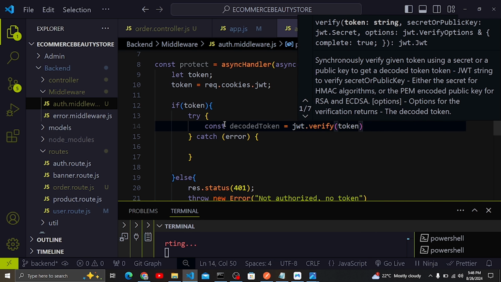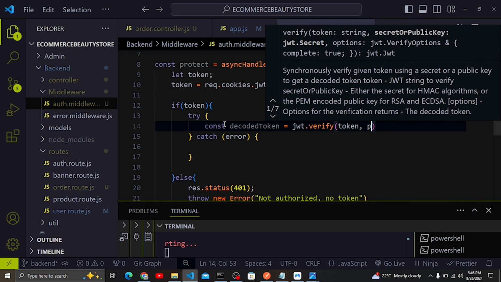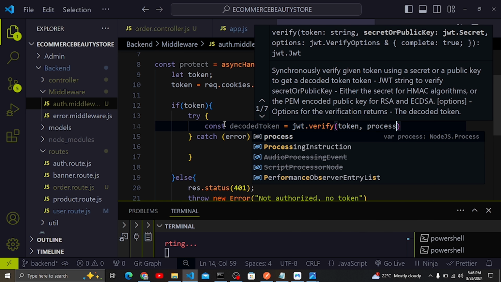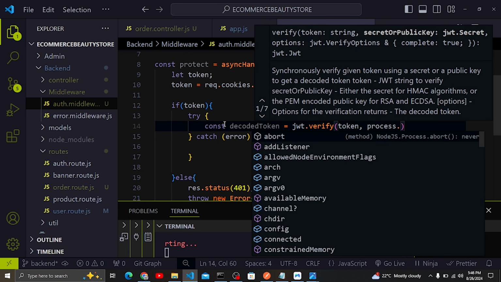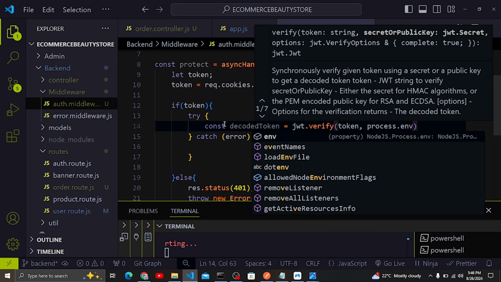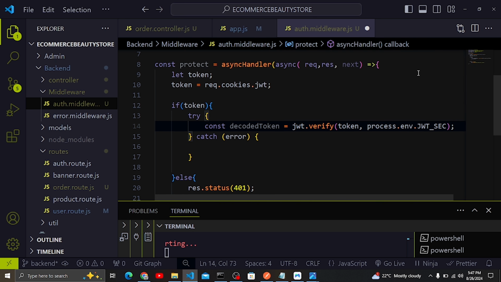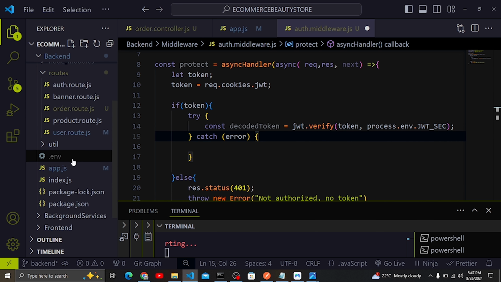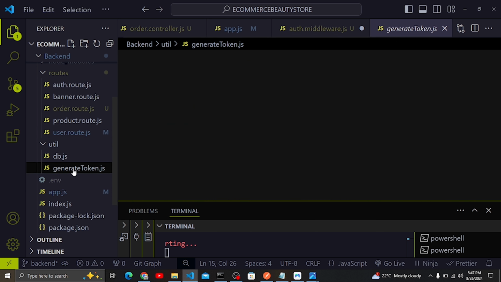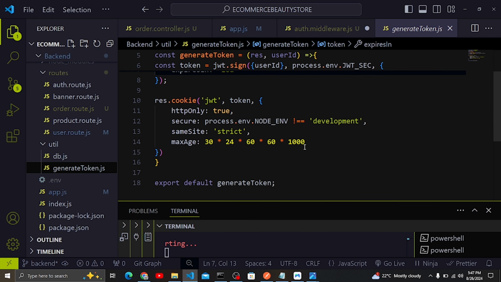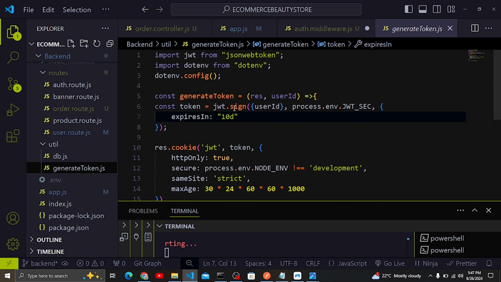We can pass in the token, and then we can pass in the secret key or phrase that we used to encrypt it. So process.env.JWT_SEC. I want to show you this JWT_SEC where we used it. You can come here to util and then generateToken. If you come here, you'll be able to see we signed this JWT using this key that we saved in our .env, this one here.